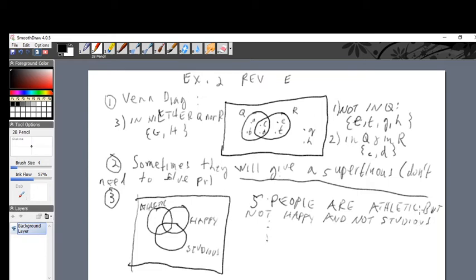Okay, so the five people are athletic but not happy and not studious. So then it's five people. Where would you put that five? Would you put that five in the middle here? Absolutely not. The only place that five belongs is right over here, because they're athletic, but they can't be anywhere near the happy and anywhere near the studious.